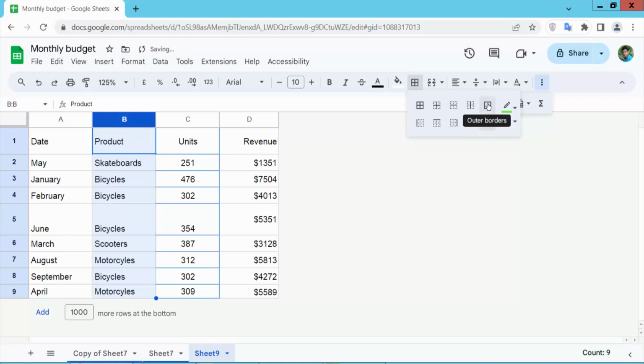Now click on this outside border option and see this only outside border added, and there is no inside border. Again clear border, and click here, you can add only inside border and see this. Again clear.